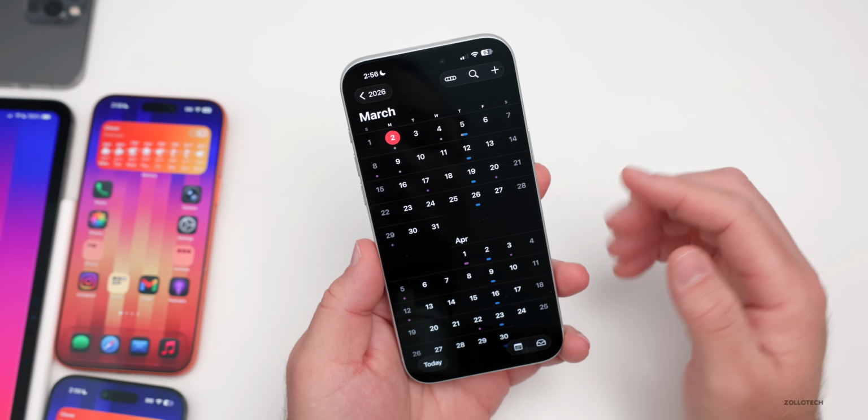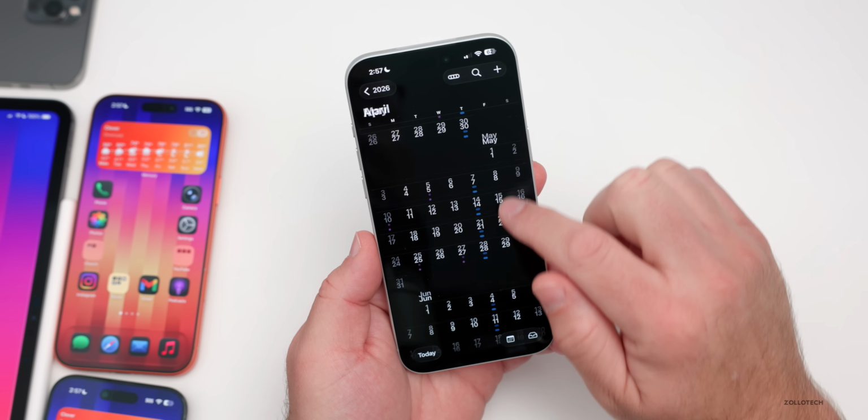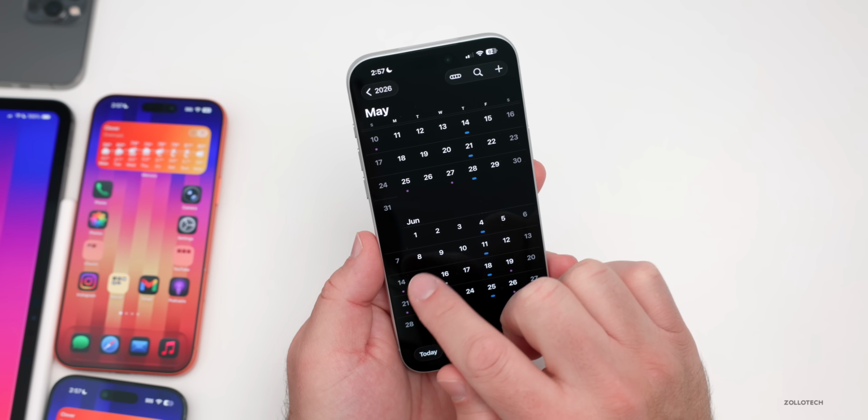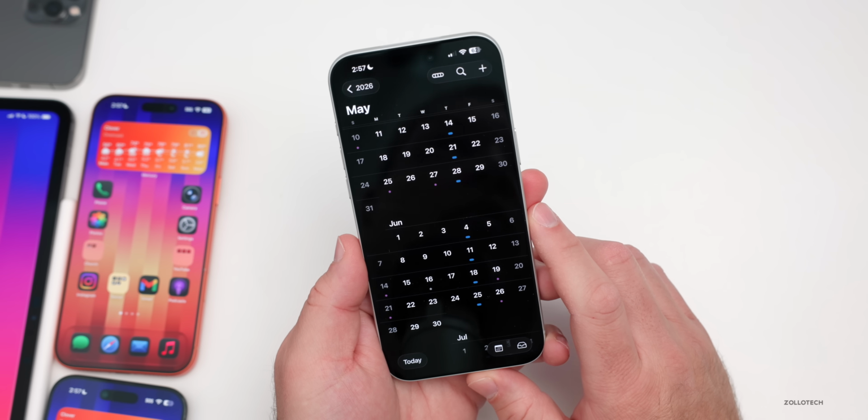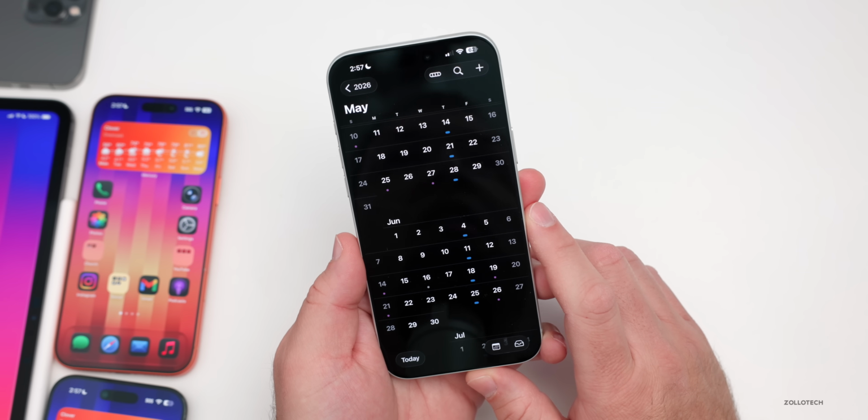We don't really know. Or maybe they're just going to postpone it until iOS 27. That's going to be shown usually around June 8th at WWDC 2026. So at this point, we really don't know. We'll just have to wait and see.